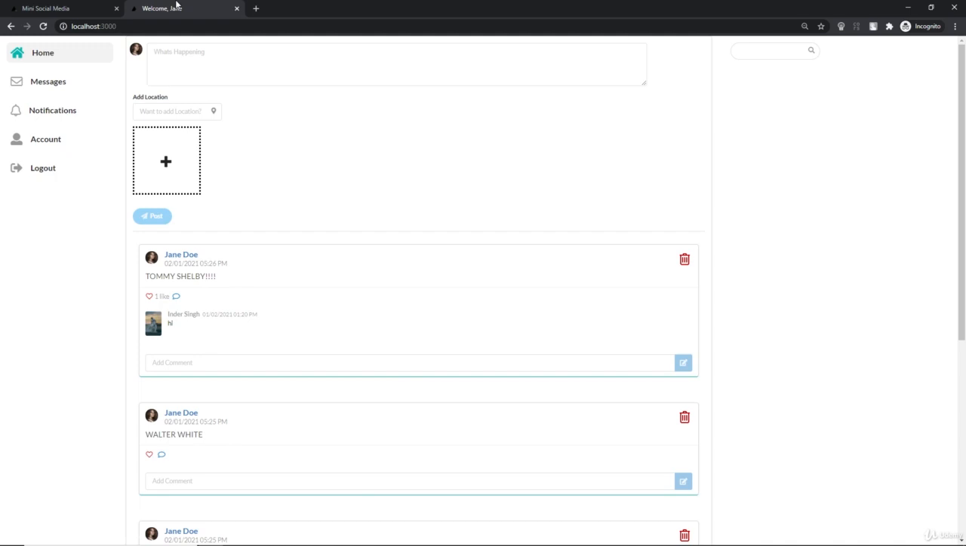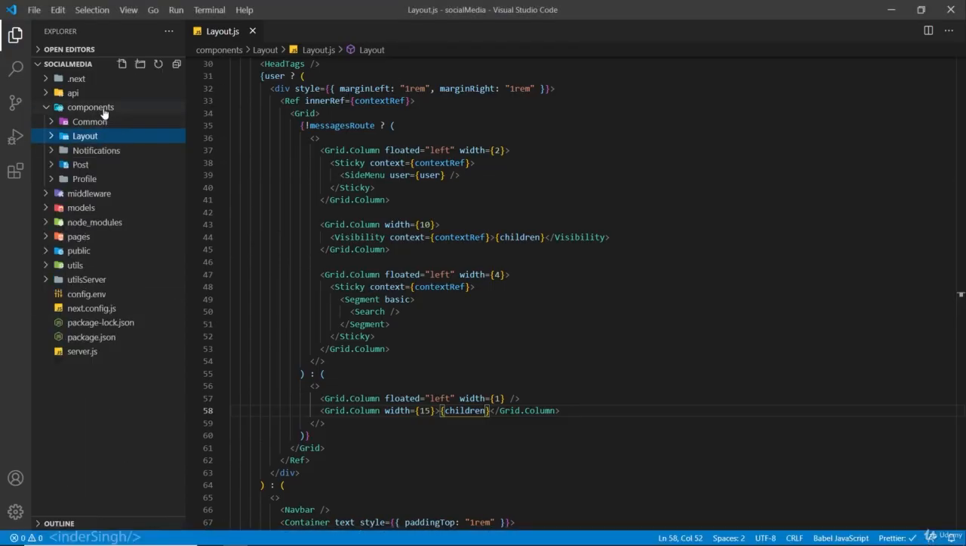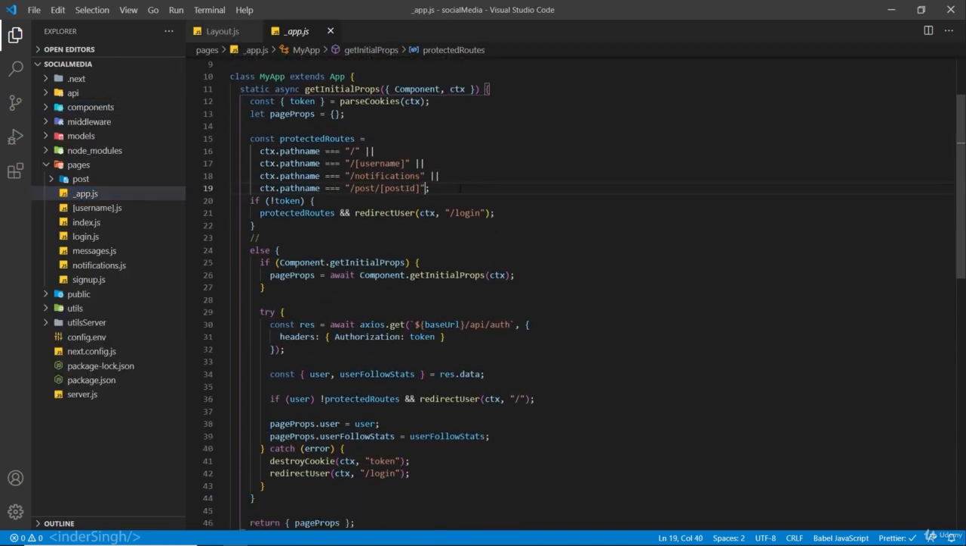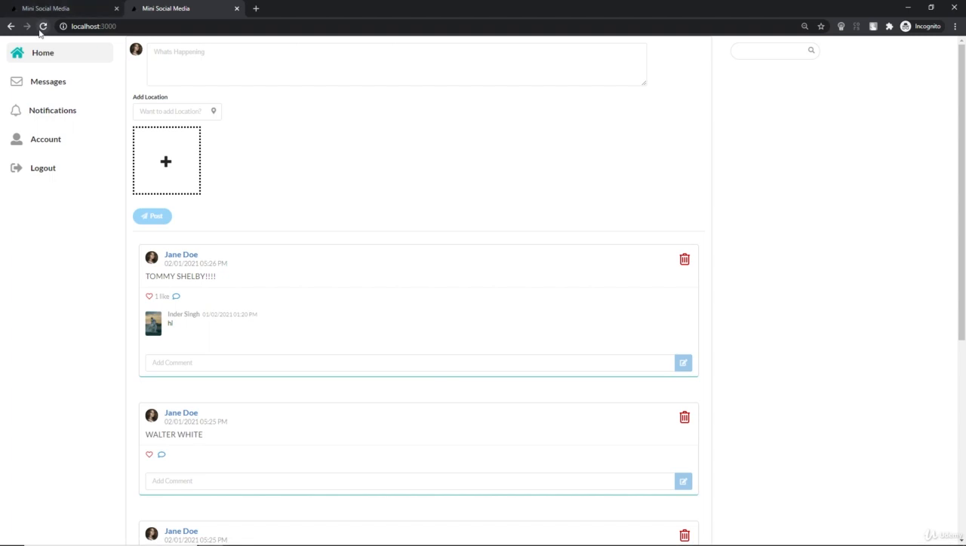So now if I go to my localhost server, let it refresh and click on messages. Oh, I forgot to add the route inside the app.js. So make sure you do that. Context.pathname is equal to /messages. So now if I go back and refresh. So now let's start working on the layout for the messages page.